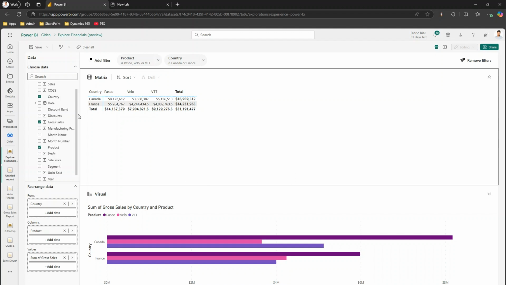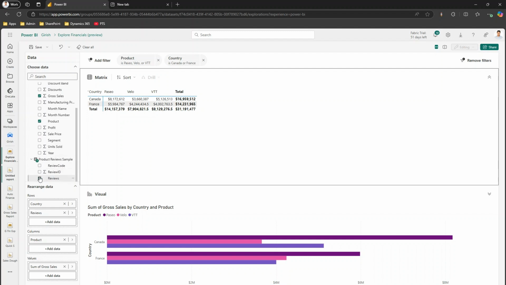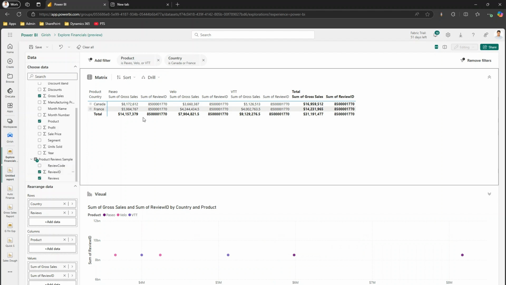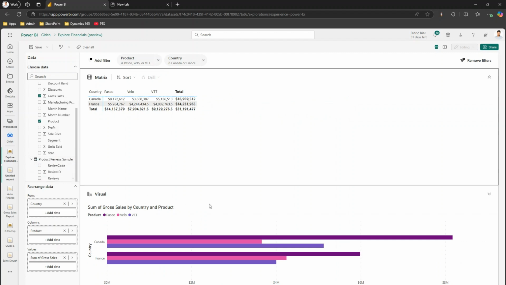Now there can be multiple tables as well. If you just see over here, there are a couple of tables. So there is a product review sample table. Now if I select a review and review ID, it has started merging all these things in the form of a relationship. But there is no relationship which exists between product review sample and the financial table, so it doesn't make sense in terms of this example. But you have an option to do that as well. So I'll just untick that.